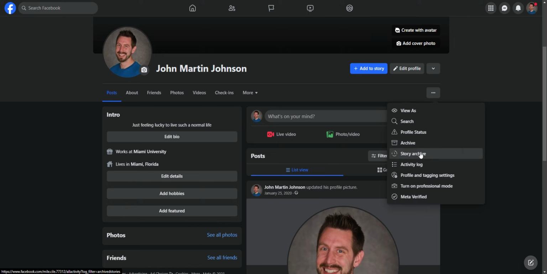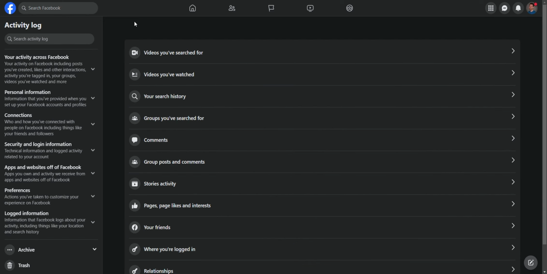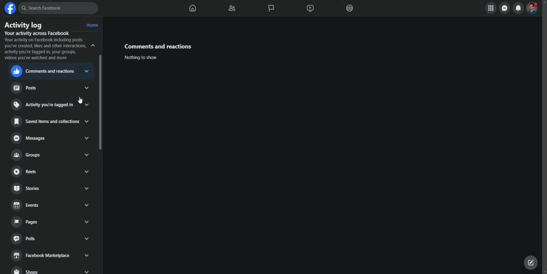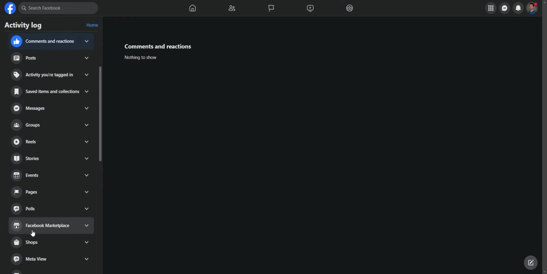Now this window pops up and you need to locate activity log. Click the activity log. As you can see, you have multiple types of information here. You need to click your activity across Facebook section. This section will show every activity you've done on Facebook. For the sake of this tutorial, you need to open Posts section.